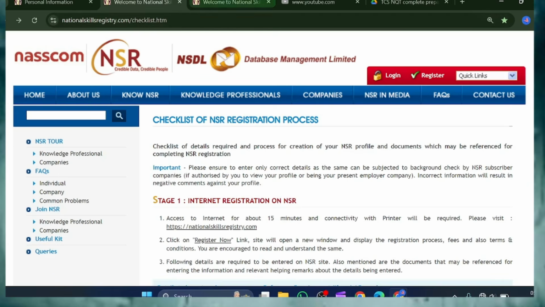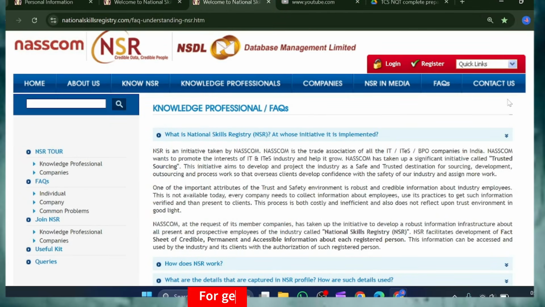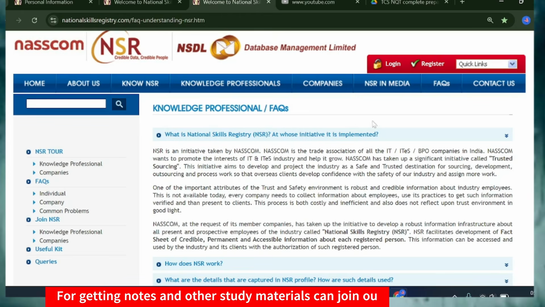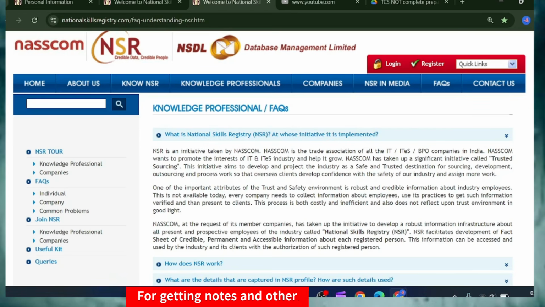Okay, so first let me give you a brief on what NSR is. It is nothing but a kind of digital footprint of your skills registry. NSR's full form is National Skills Registry. It is an initiative taken by NASSCOM, the trade association of all the IT and BPO companies in India. They want to promote the interest of the IT industry and help it grow. Simply, you submit your data to the National Skills Registry, so through that they can know what skills you have and which member companies you are associated with.